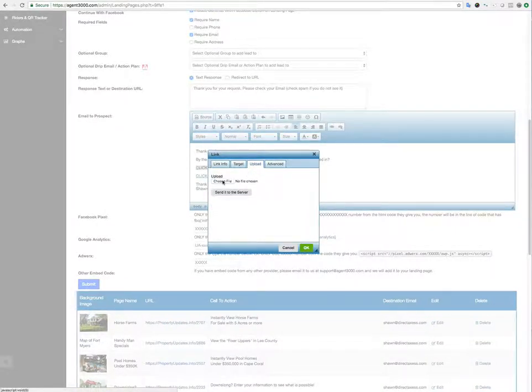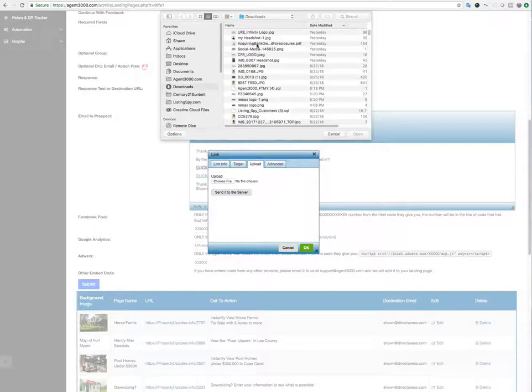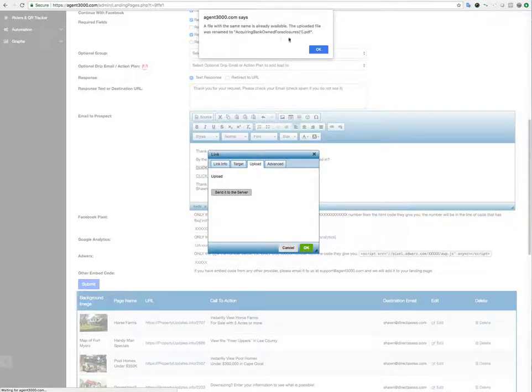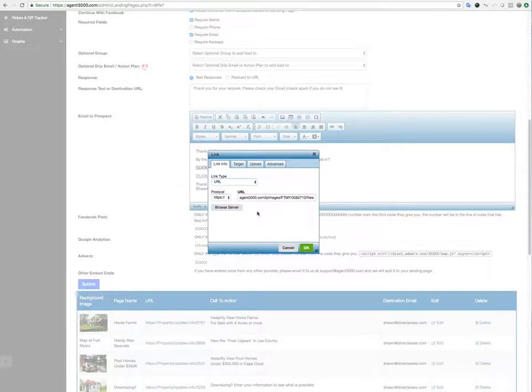And then all I would do is choose a file to upload, which would be a PDF file. I'm going to say this PDF file right here, send to server. It's like this one I've already uploaded, so you're going to get this message: the same name is available. The uploaded file was renamed to this, which is fine. I could have clicked browse server if I already had it up on the server, but I just wanted to show you how to upload it.